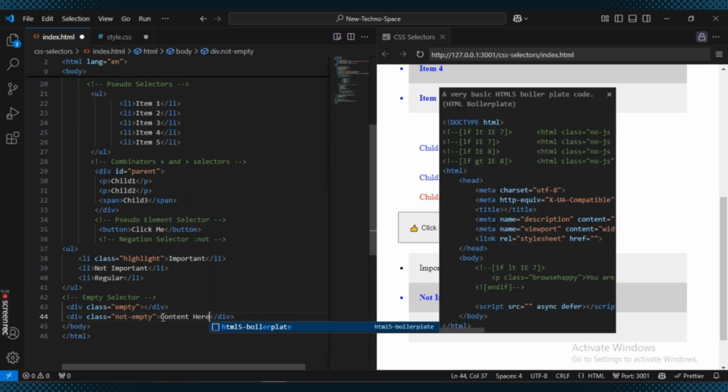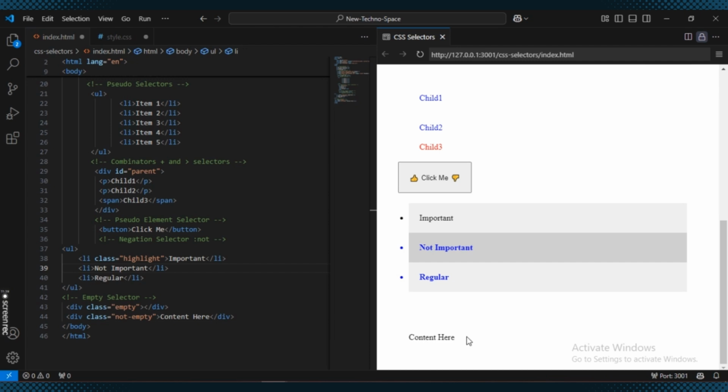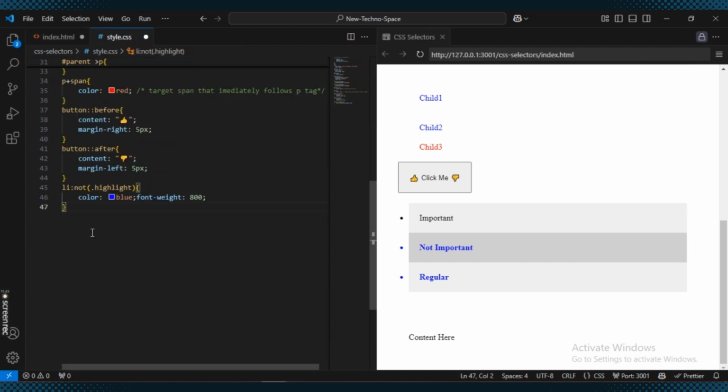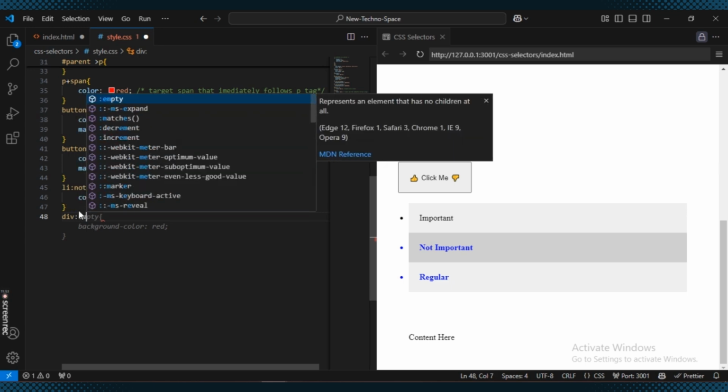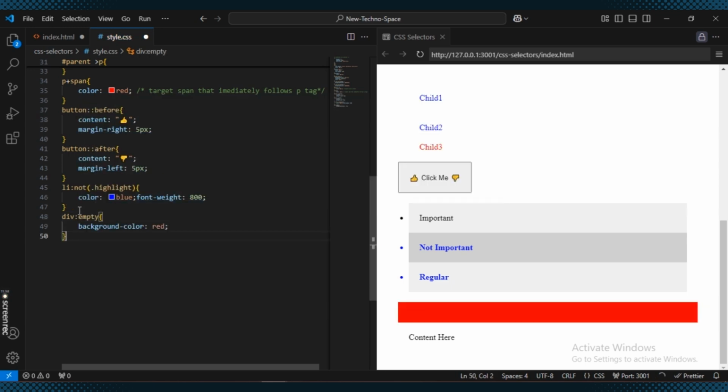Here I've placed 2 div elements, one with content and another without anything. Now use the empty selector with the div selector to target the empty div. Give it a background color for display and see how it affects our UI.